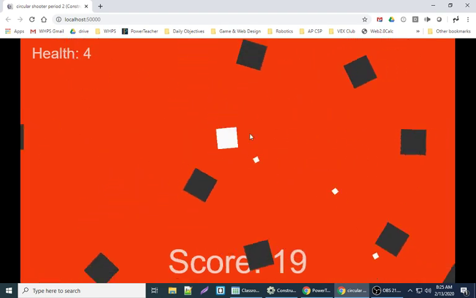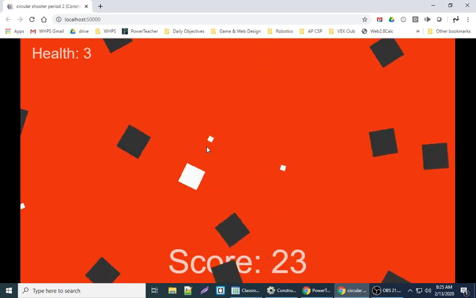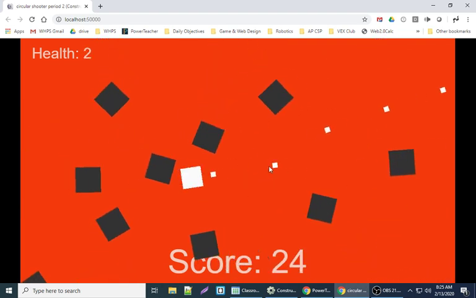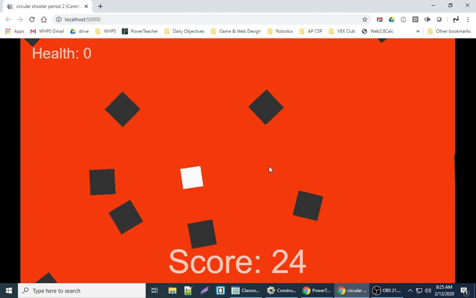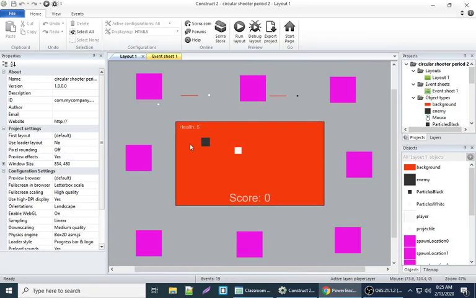Right now I don't know what's going to happen if we get to 0 health. So we'll try that in just a moment. 0 health, everything kind of stops and freezes. So we've got that going for us. We need to get a little bit more going on than everything just stopping and freezing. So let's bring up what we're going to do to create a game over window.